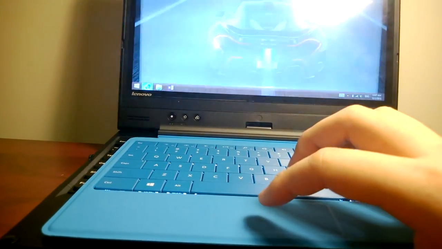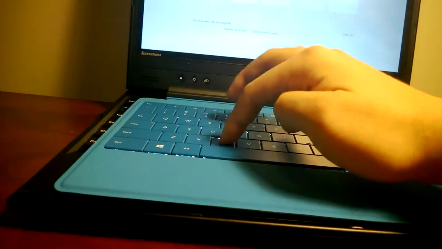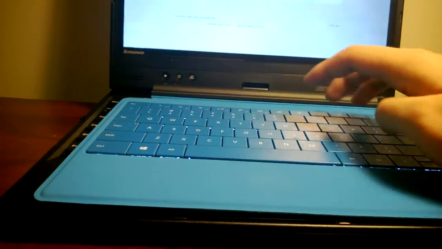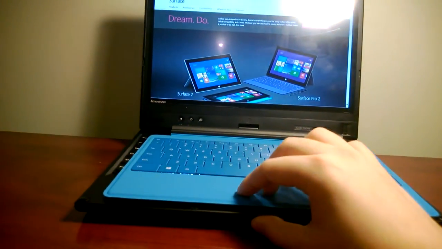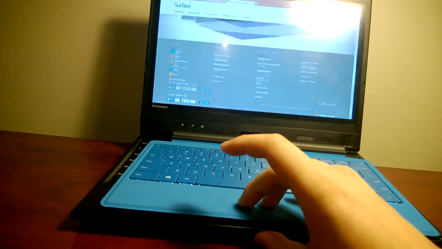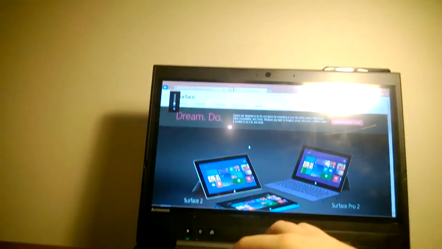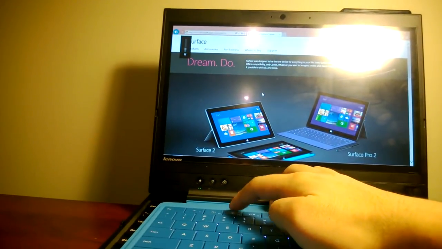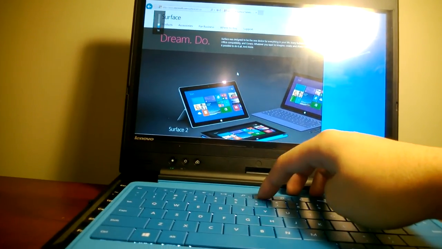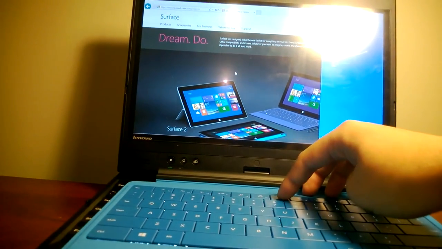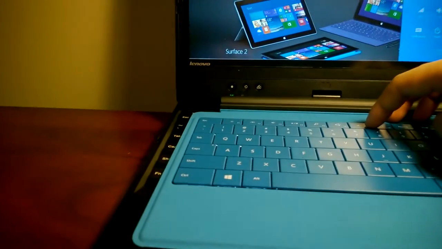So let's go to Internet Explorer, surface.com. Scrolling also works. The mute unmute button works. Search key works. Share key works. Device key works, and settings also works.